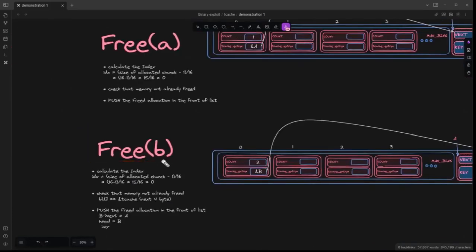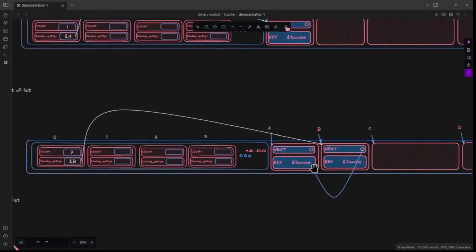Then we call free B. As we said before, we calculate the index: 16 minus 1 is 15, and we get index 0. Check if the memory is not freed. We check B[-1], which means this is B[0]. The next is 0 here, and the key is B[1]. So B[1] is not equal to the address of the tcache. It equals dummy data we used in the allocation.